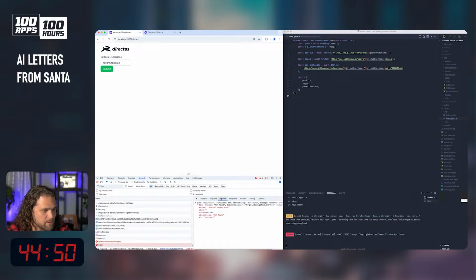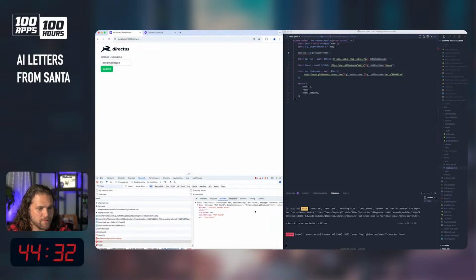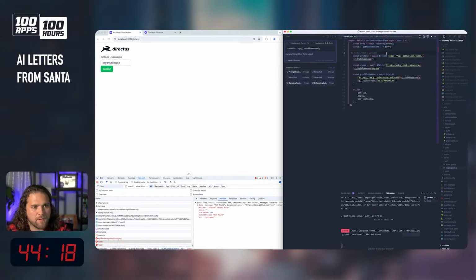Roast. No. Nothing found. Well, that's a little concerning. GitHub username equals body. Read the body. We're going to fetch the users, GitHub username. Let's just console log the username. API.GitHub users. I don't see the actual username coming back.